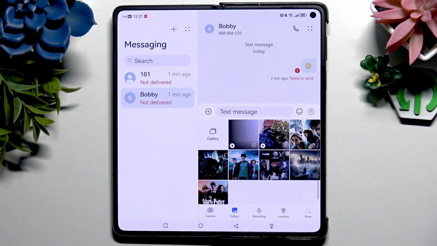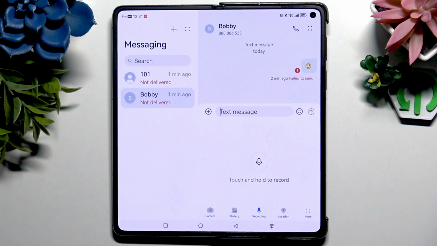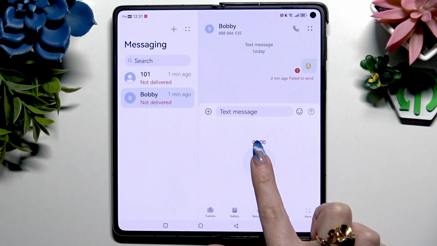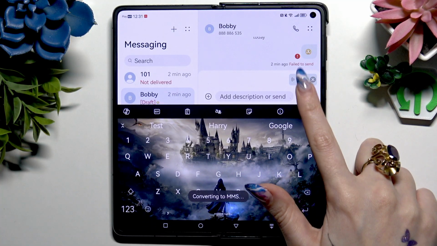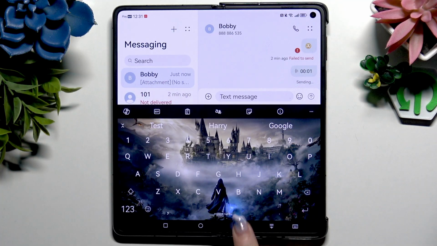And first of all, to create voice memo and add it right away, within Messages app, tap on Recording section in the middle. Then use this button here, touch and hold to record. When you finished, let go and your recording will be automatically attached. Then you can send it.